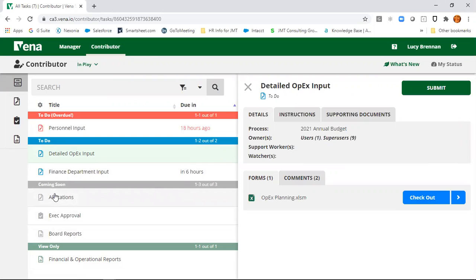We went through checking out the Opex planning sheet and checking it back in, and some of the details in that planning sheet that you can use to leverage your input there. I'm going to now show you what it looks like as a manager.